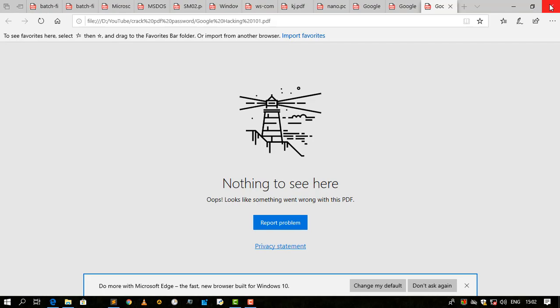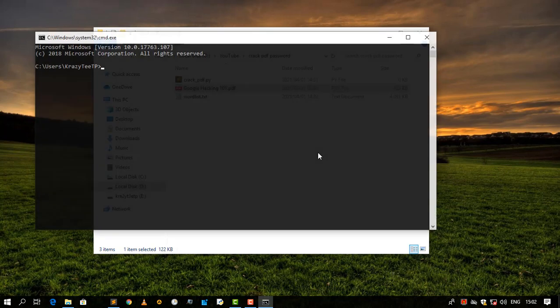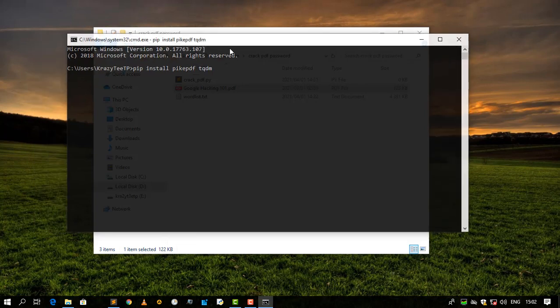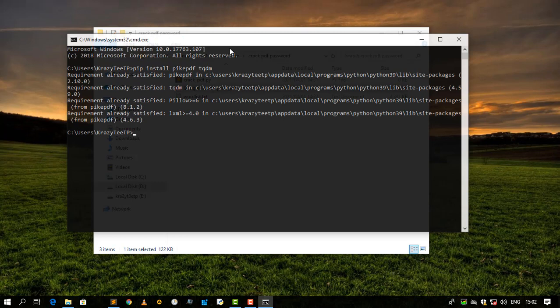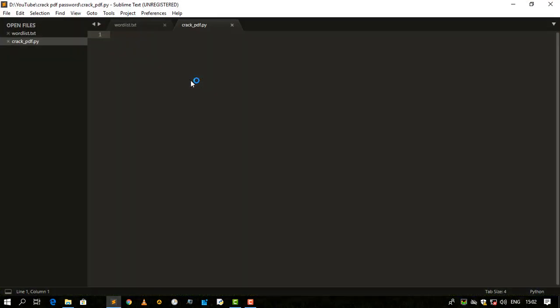Okay, after that we need to open up our CMD so that we can install the two dependencies that are required. It is going to be pip install pikepdf tqdm. You need to type it like this, then hit enter and wait for a couple of seconds. It is going to say requirement already satisfied because I have these two dependencies. Then you need to create any name.py. In my case it is going to be crackpdf.py.